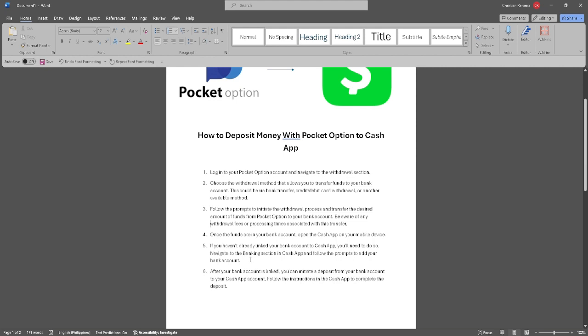So if you haven't already linked your bank account to Cash App, you'll need to do so. So navigate to the banking section in Cash App and follow the prompts to add your bank account. And after your bank account is linked, you can initiate a deposit from your bank account to your Cash App account. Just simply follow the instructions in the Cash App to complete the deposit.